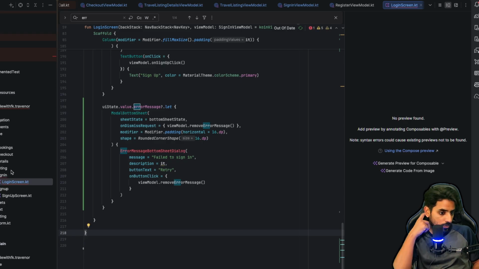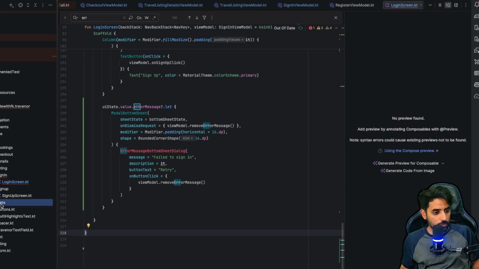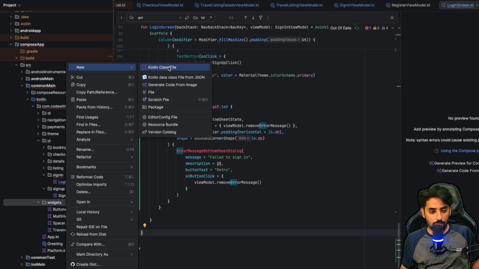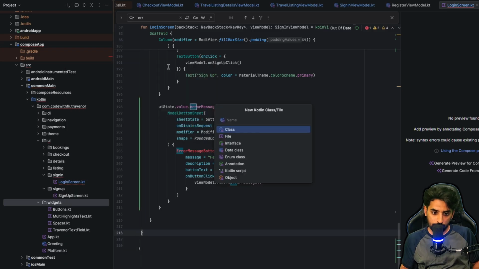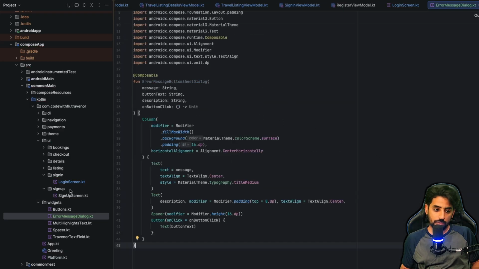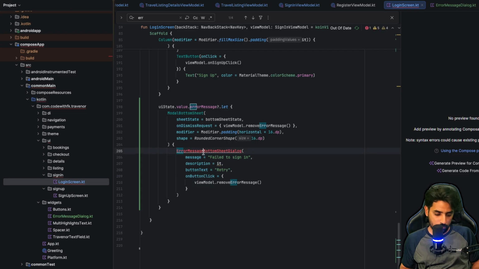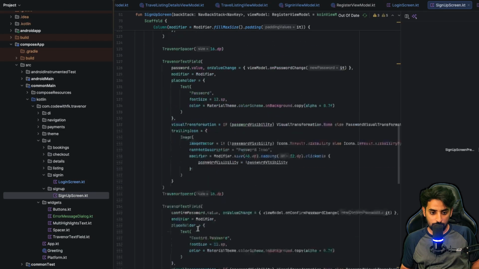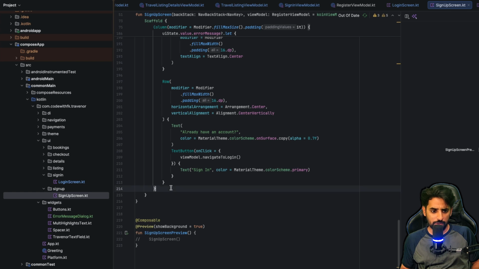Okay, so over here, create a new Kotlin class or file, call that error message dialog, and we create this one. Now inside this error message dialog, you can just log it, call it. Okay, and then you can do a similar thing for the sign up screen as well, because we have pretty much similar implementation.